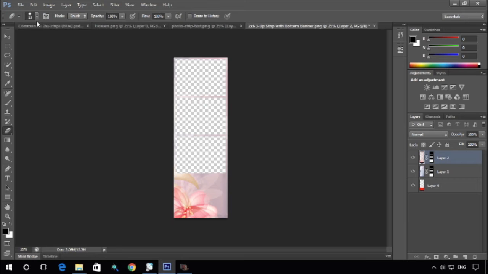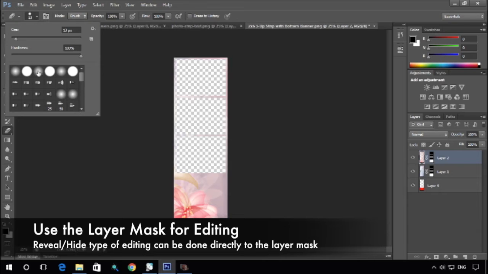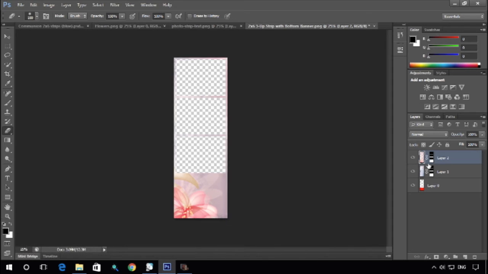And I'll go ahead and select the layer mask and use the erase tool to allow the blue layer, the one below the layer that we're working on now, to reveal through the red. So we'll go ahead and we'll select the layer mask and then go through with the erase tool.